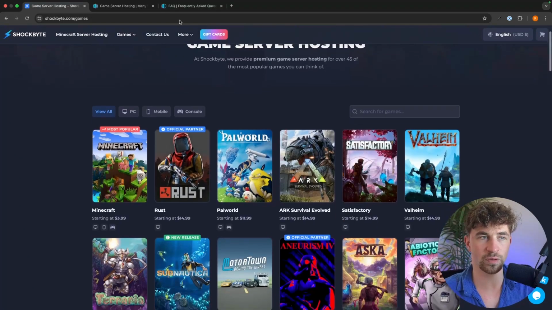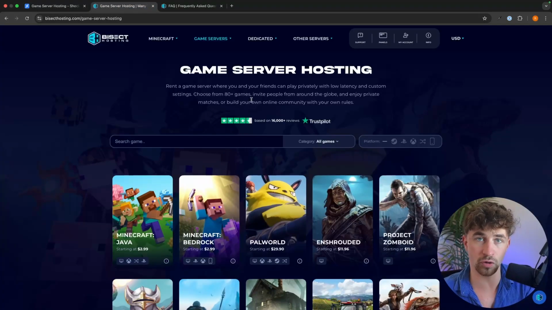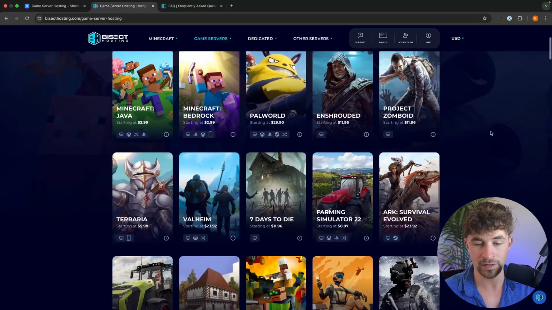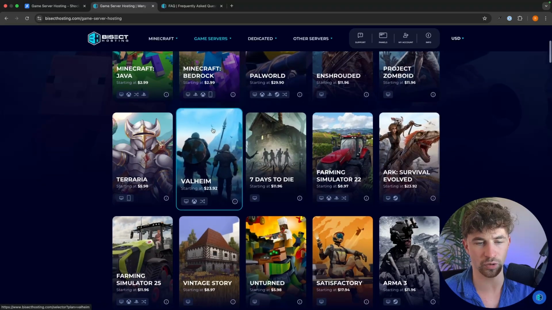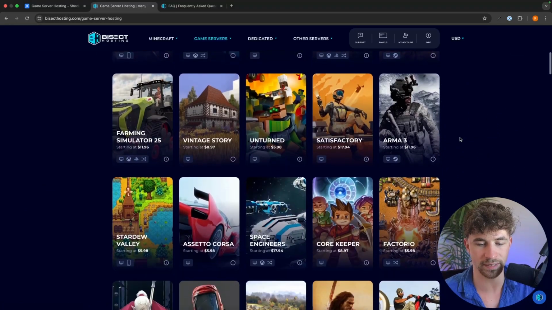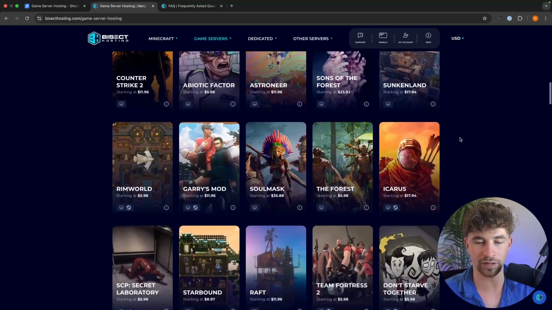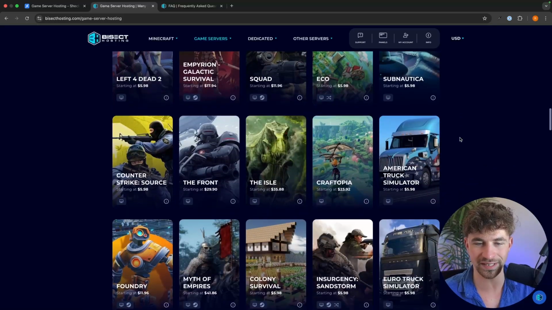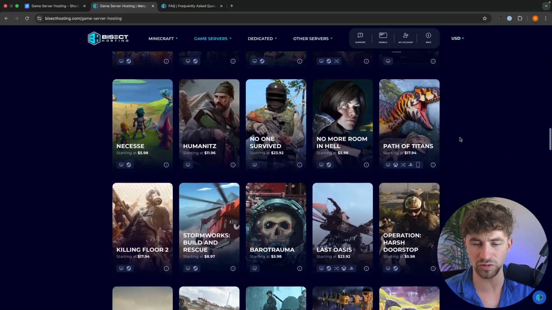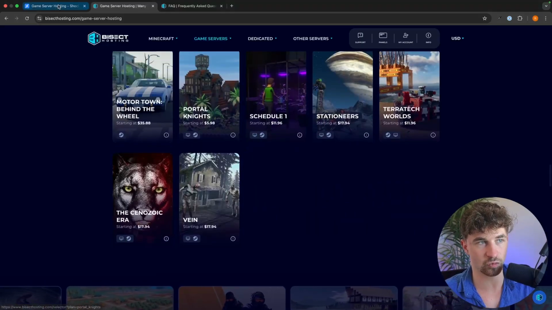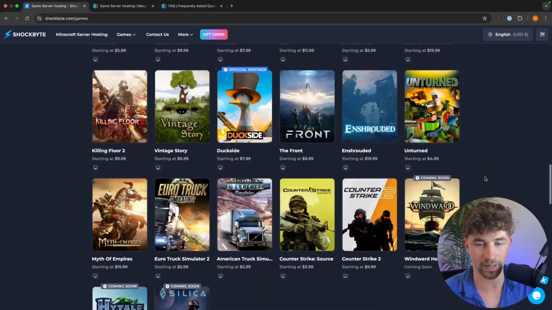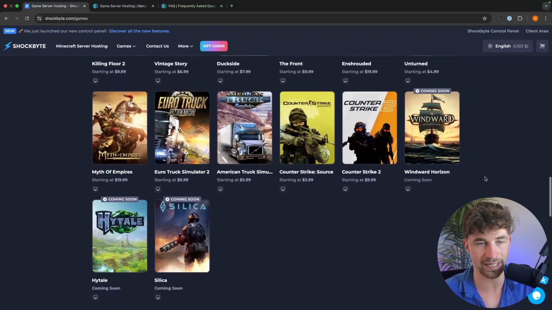Now, the first thing that we will cover is the games that both of these server hosting providers support, because there is a lot of these. So as you can see, we have the main games like Minecraft and Palworld, Project Zomboid, Valheim, all of the popular games up here. But as we go down, you can see that there start to be a few indie games, and we start to get a few more niche and less popular games in here as well. So that is Bisect right here. Then we can also see on Shockbyte, they have a lot of games that we can get access to.